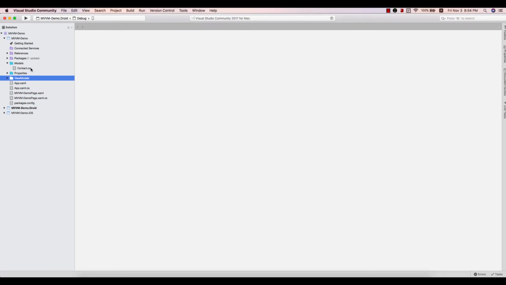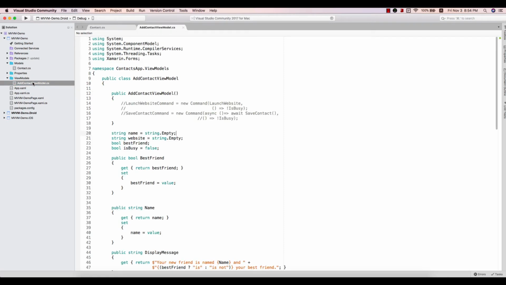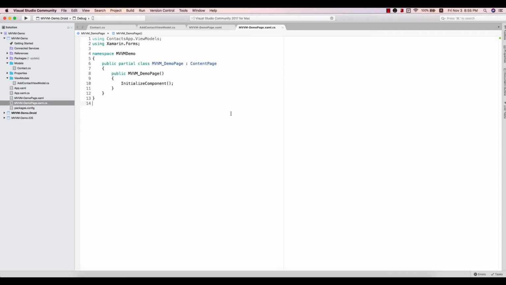Inside the models folder, we have the contact.cs. It's just a POCO class, and we don't have any property for that one, just for the sake of this demo. And we have the view model, the one that we talked about right now. It is for adding a new contact. And we have the XAML page, which consists of labels, entries, a stack layout, a switch, and 2 buttons at the end. And we have the code behind for that one.